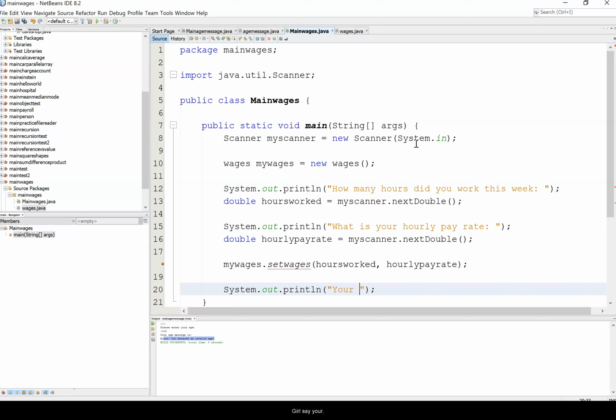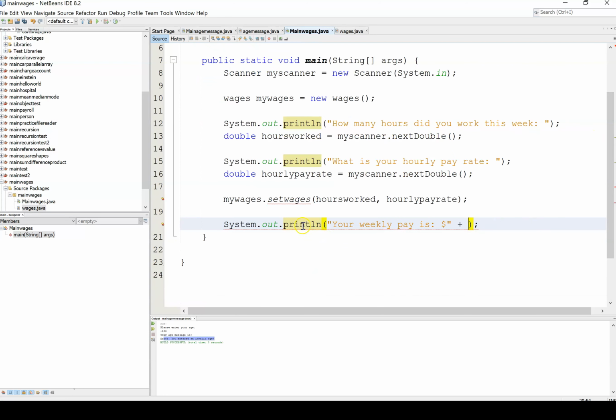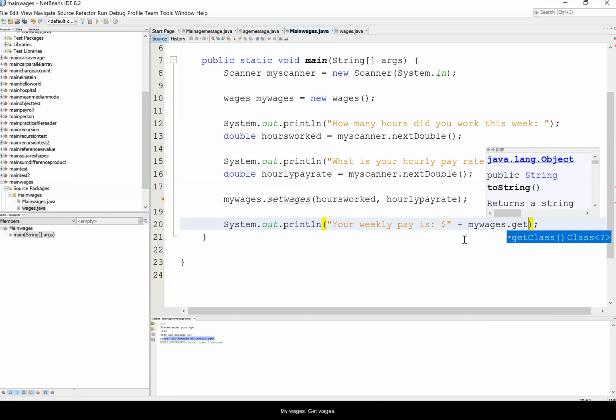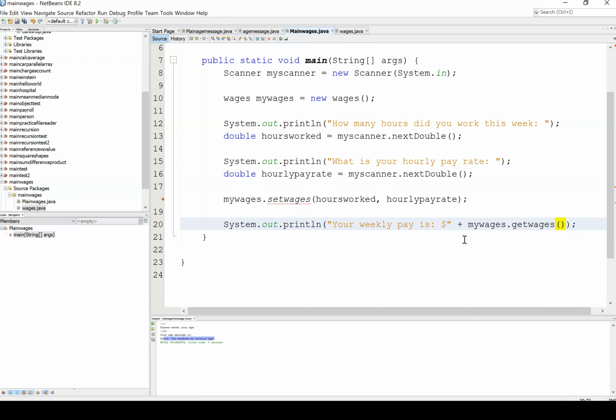I'll say your total pay, my wages dot get wages. Okay, so there's errors here and here. It's fine though.